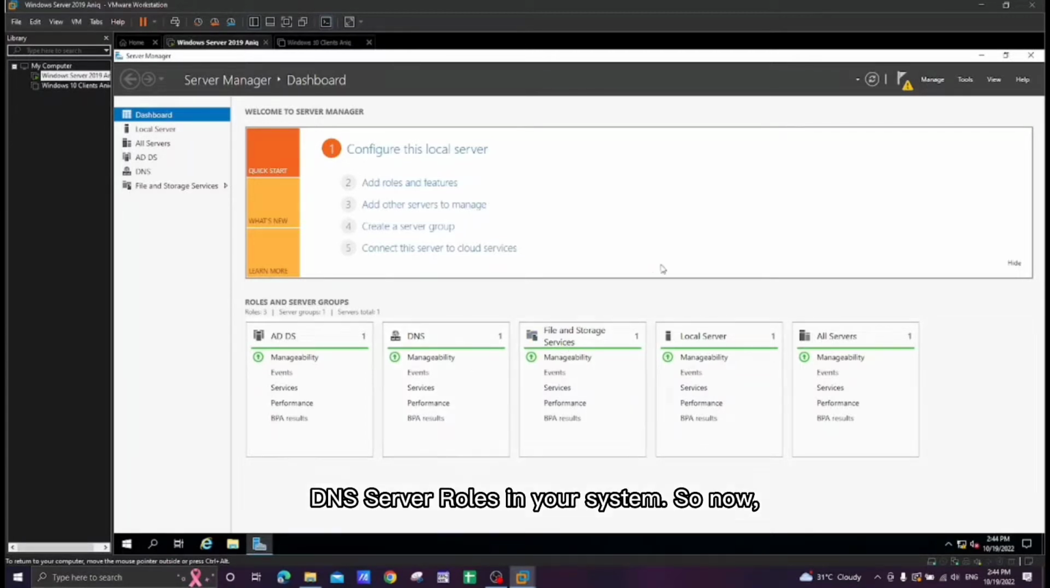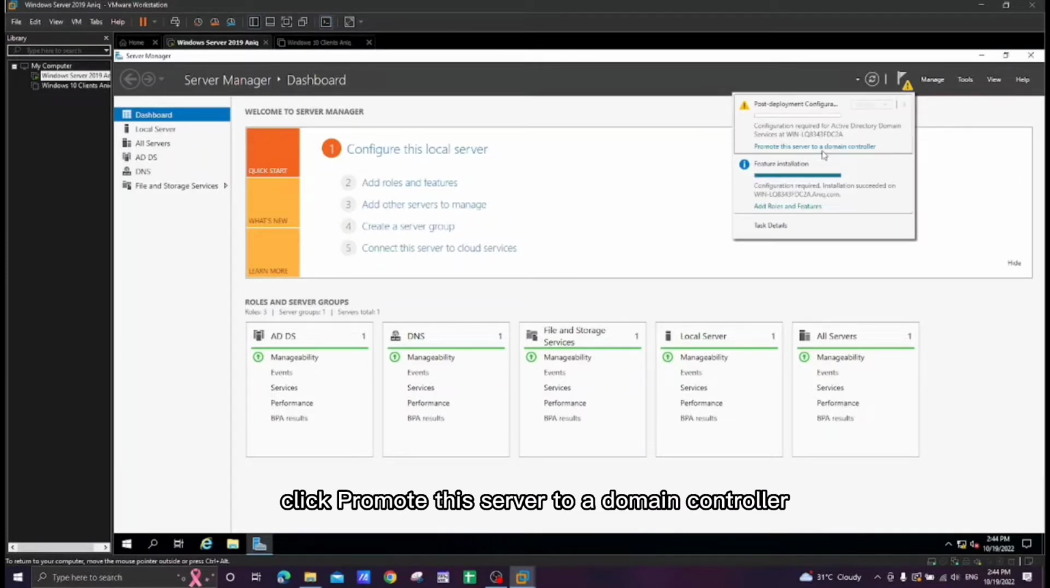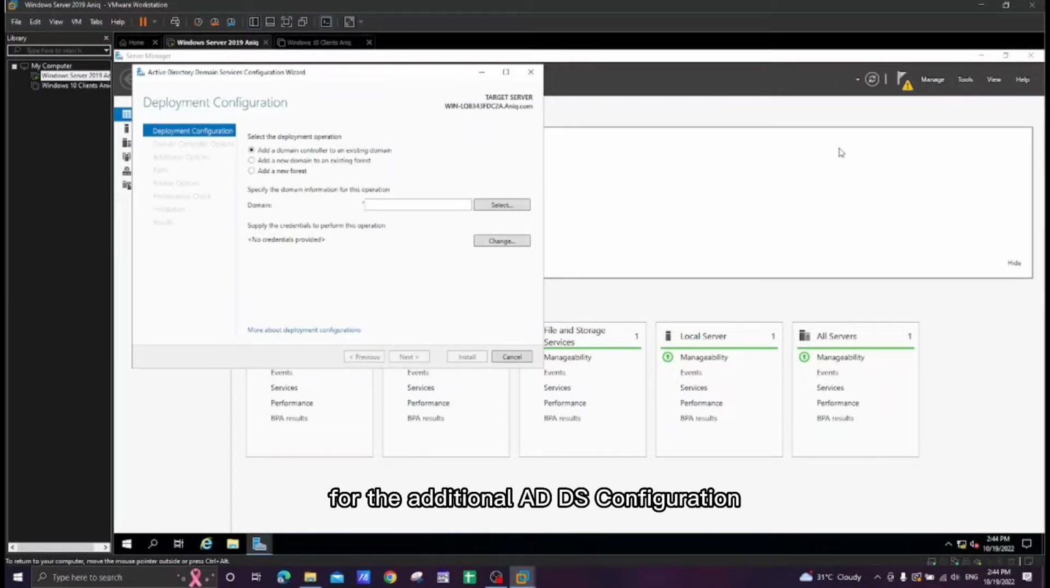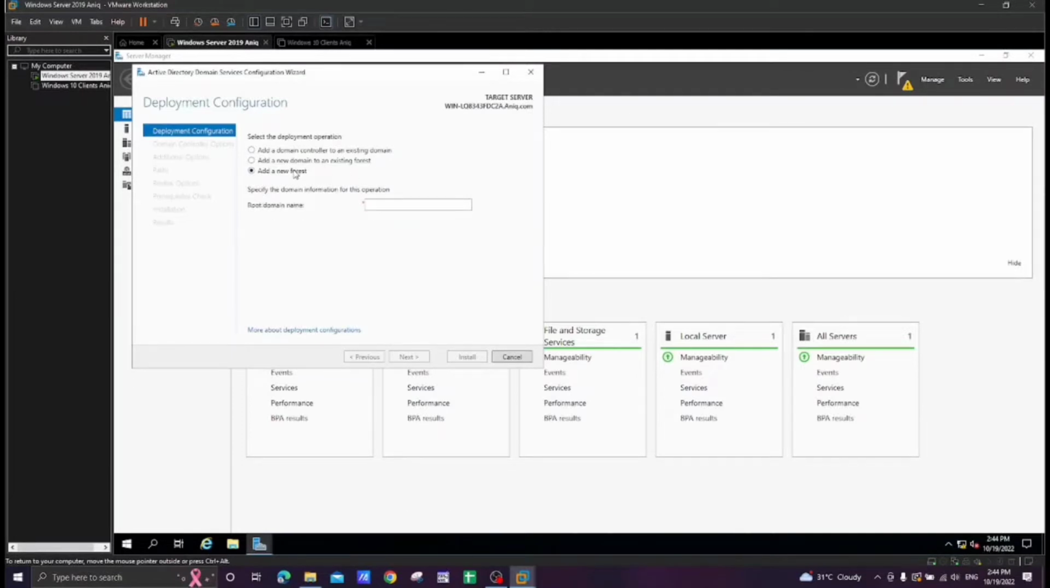So now, on the task in server manager, click promote this server to a domain controller. It will open up the new wizard for the additional ADDS configuration. I will deploy new forest. So we need to specify the domain information for this operation. For domain name, in my case, it will be my name, aniq.com. After that, click on the next button.